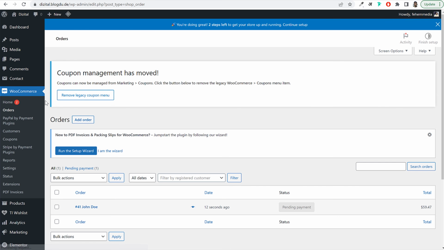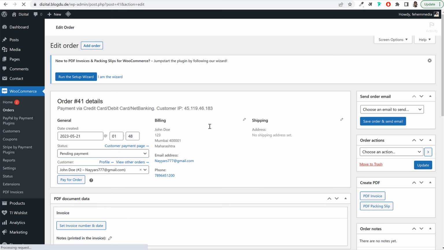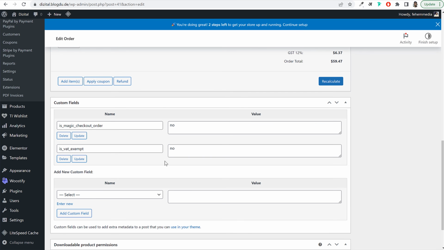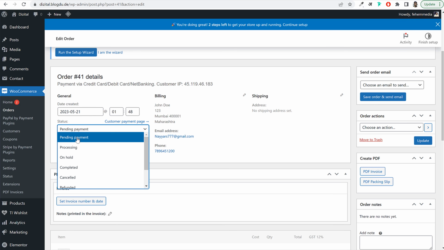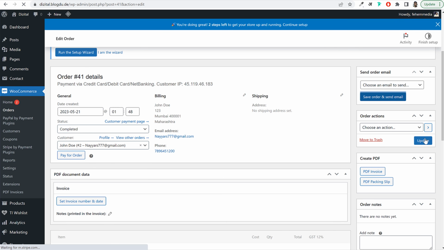Once a customer makes the payment, you will see this option under WooCommerce orders. If you click on it, you will see payment is pending. Once anybody makes the payment, you can go ahead and change the status of the order. Instead of pending payment, you can make it completed and click on update.